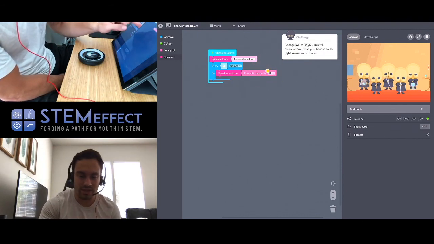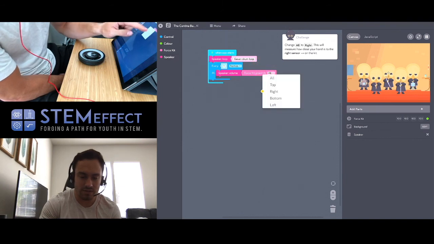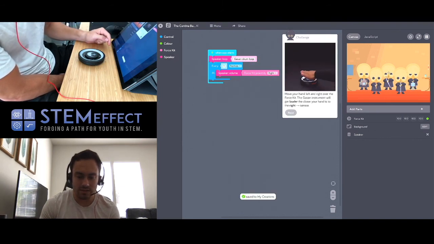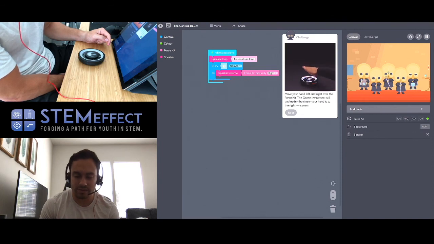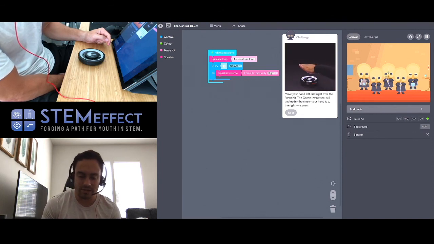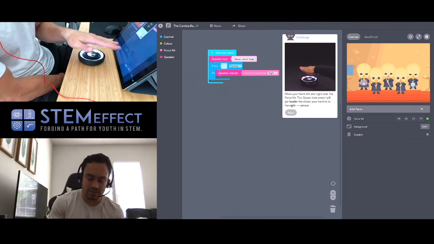Change all to right. This will measure how close your hand is to the right sensor on the kit. All to right. Move your hand left and right over the force kit. The Gasson, whatever instrument, will get louder the closer your hand is to the right sensor. Interesting.